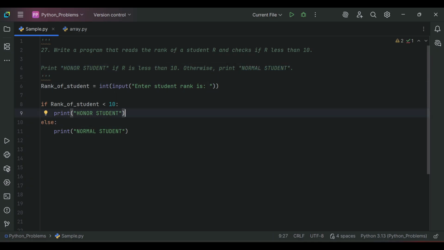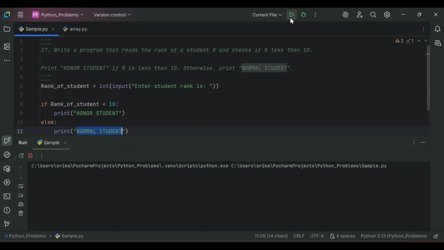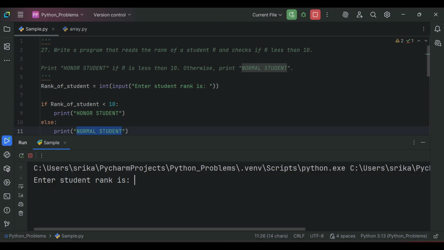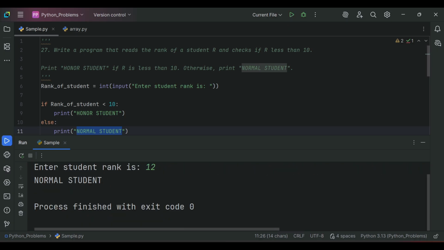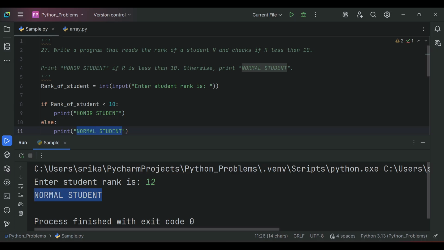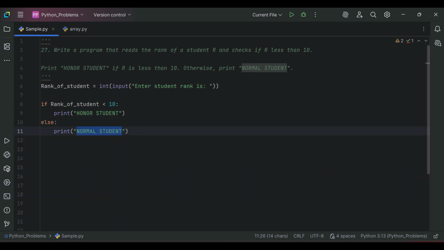Next condition, what he is asking: the rank of student is below 10, that means the rank is less than 10. At that time honor student will be printed, and for all remaining conditions the else block will be executed. Now see, if I give the rank as 5, honor student will be printed. Suppose I give 12, normal student will be printed. This is the program, friends.